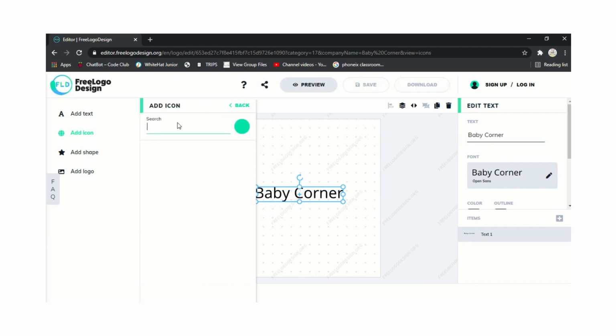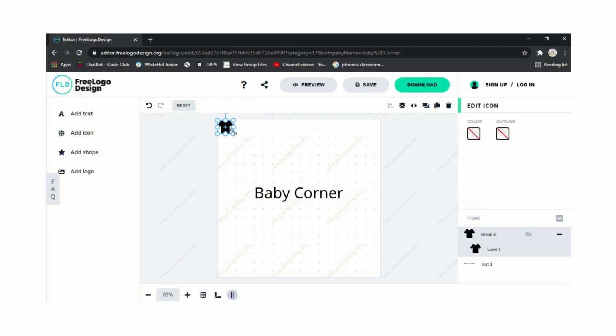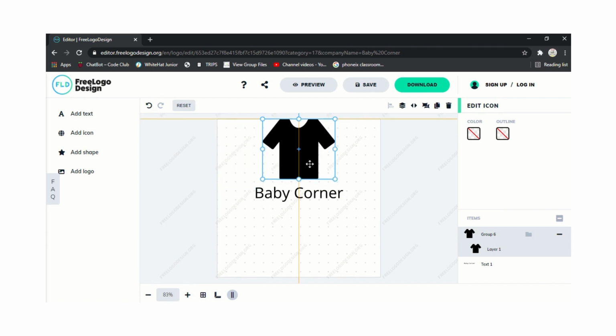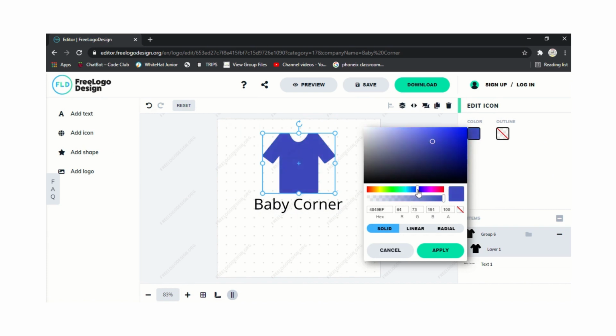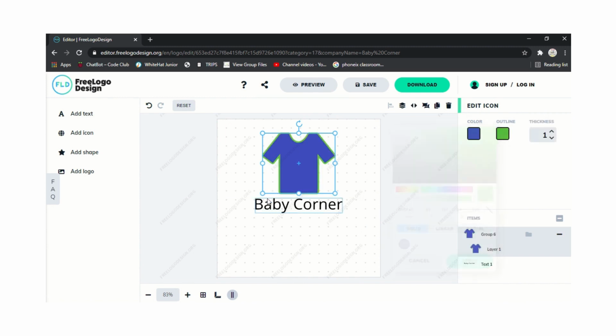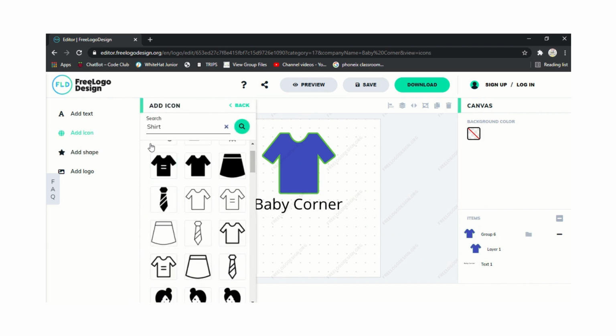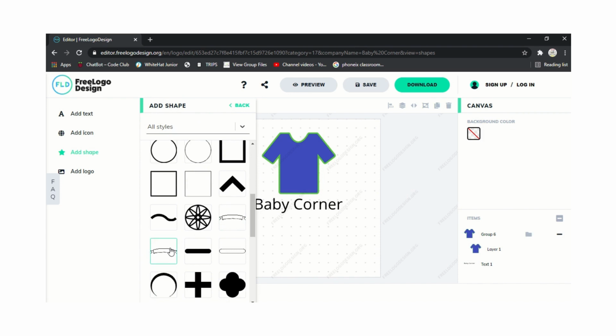We'll add an icon of a shirt. We'll change the color of the shirt. Next I'll add an icon, I mean a shape. So I'll add a shape. This shape.